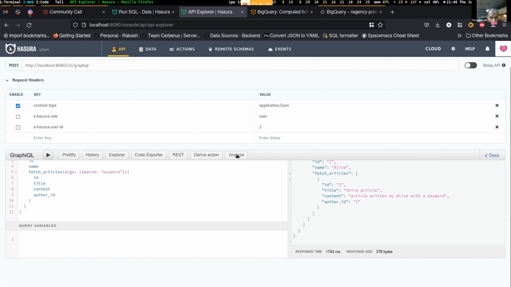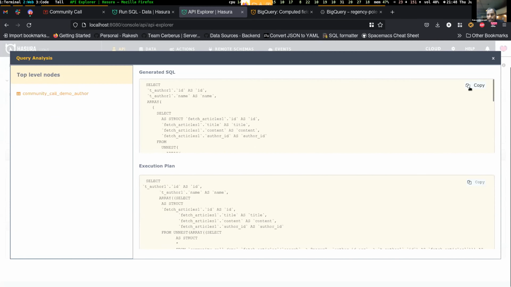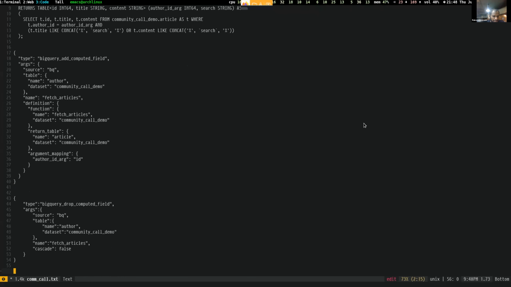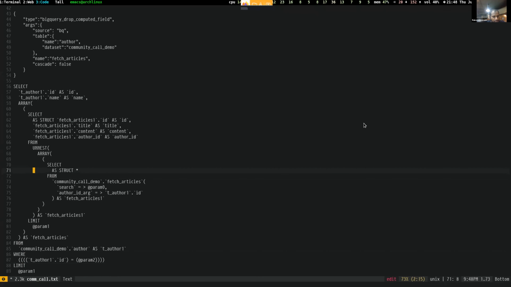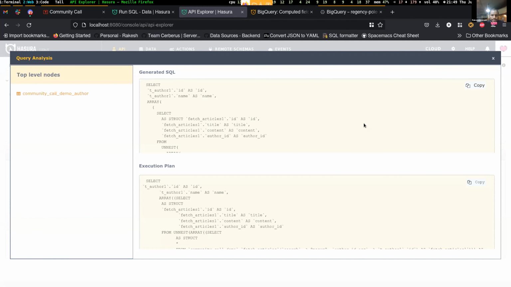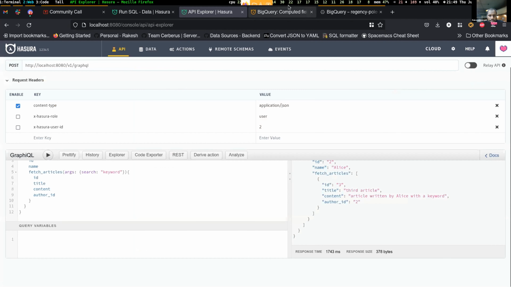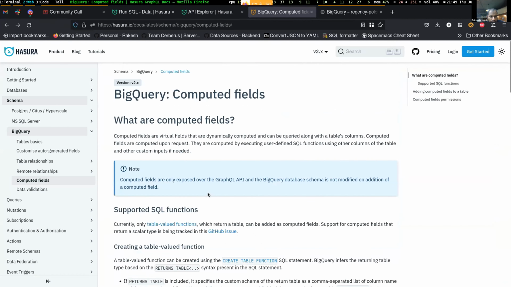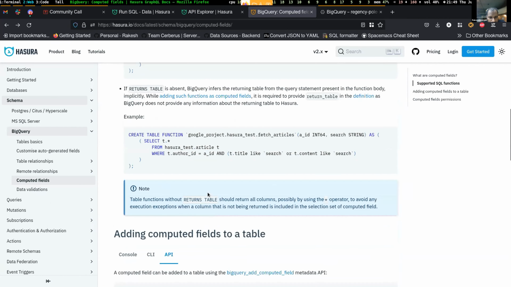And also let me show the SQL that is being generated. This is the SQL. Let me copy and paste it here. See, here we are actually calling the function, from communities called demo fetch articles, where the search will be param1. So we use parameterized queries. Param1 will be our search keyword, and then the author ID argument will be the author's ID, t dot author ID. So this way you can add different computed fields by using functions, and you can also refer to these documents. Please try this out and let us know your feedback.